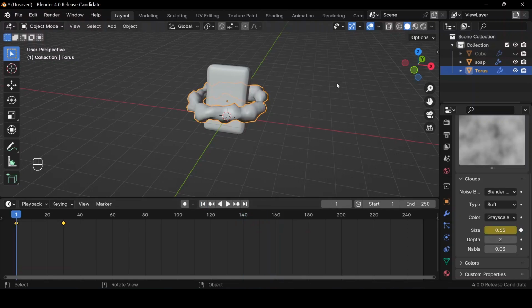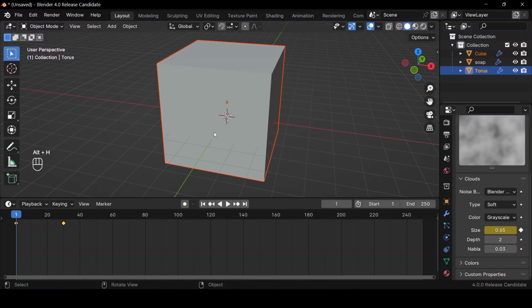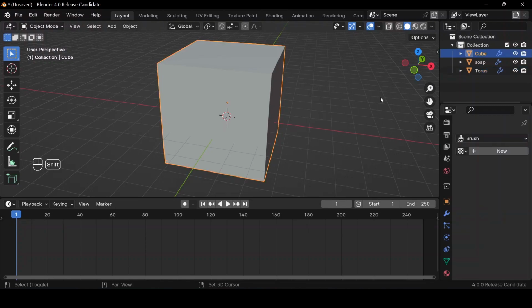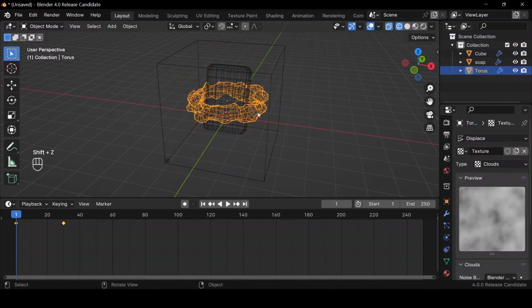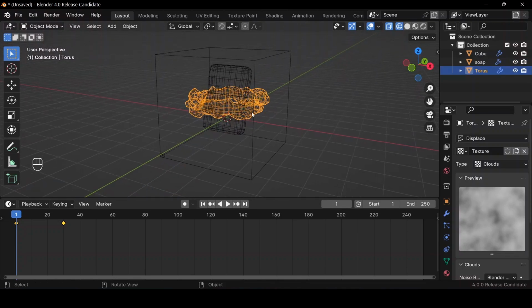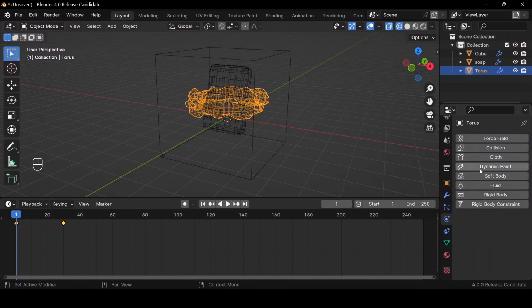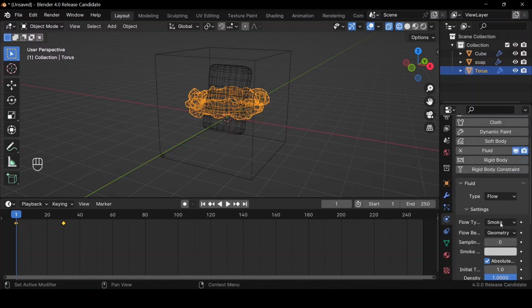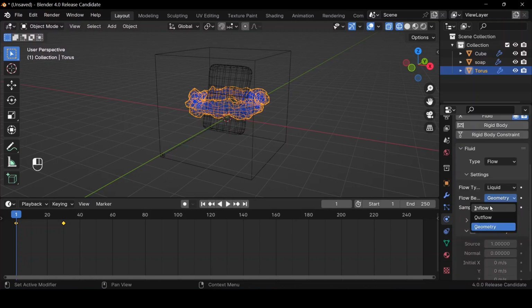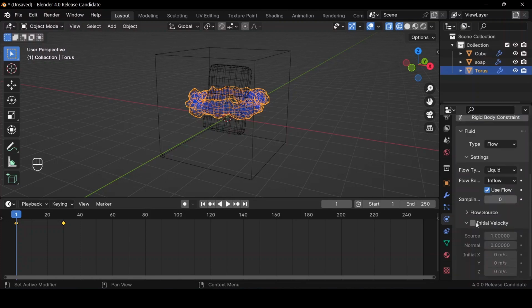Awesome. You can press Alt H to bring back your cube now, which is your domain, and then press Shift Z. Now select the torus, and come to your physics tab again, then select fluid, and for the type this time around, select flow, not domain, flow. And then for the flow type, change it from liquid to inflow, and you can also turn on initial velocity. For the normal, we'll be adding our value in a sec.